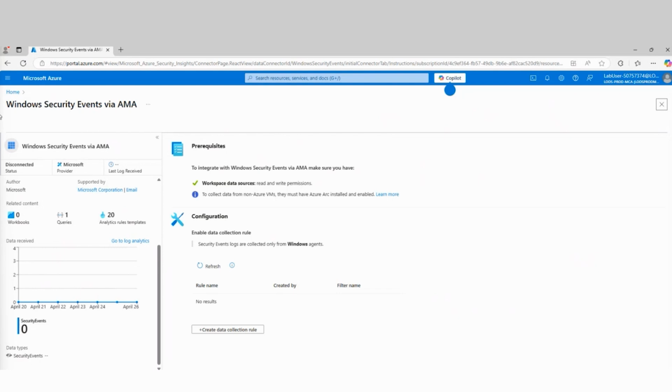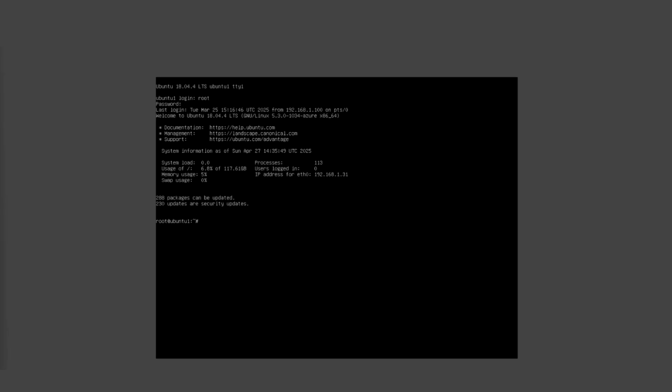Now, in order to do this, we need to have a Linux machine. So we're going to switch over to our Linux machines here, and we're going to go ahead and log into the Linux machine here. Okay, so now we're logged into our Linux machine successfully.